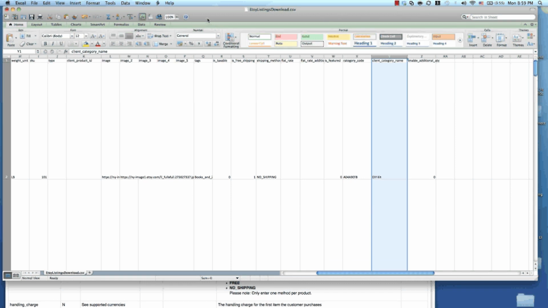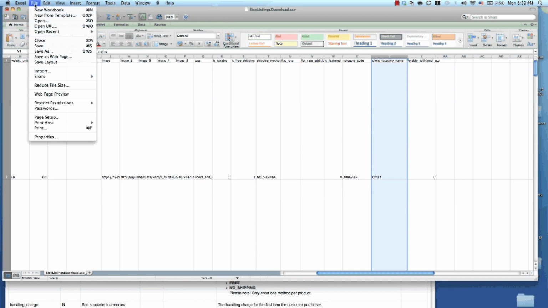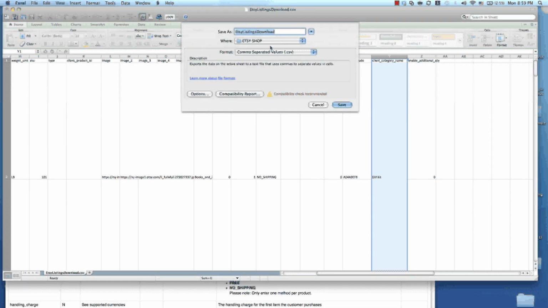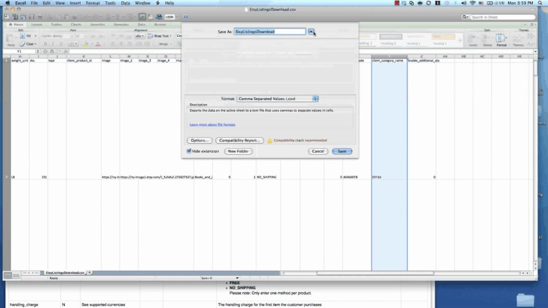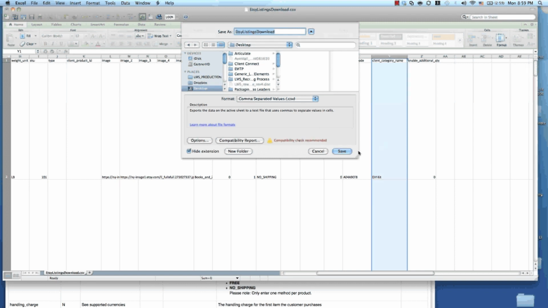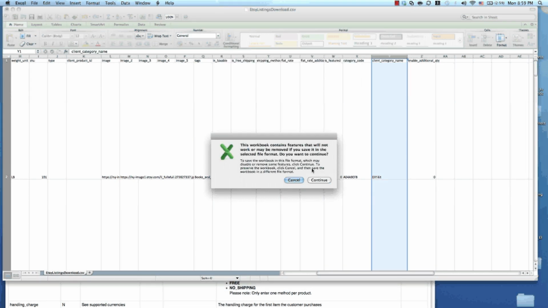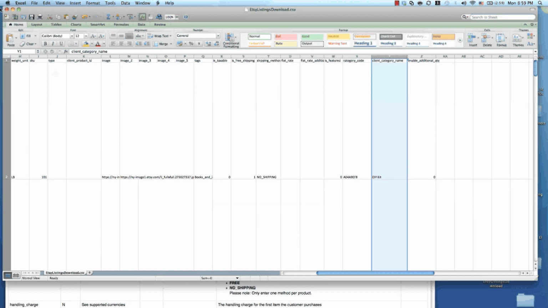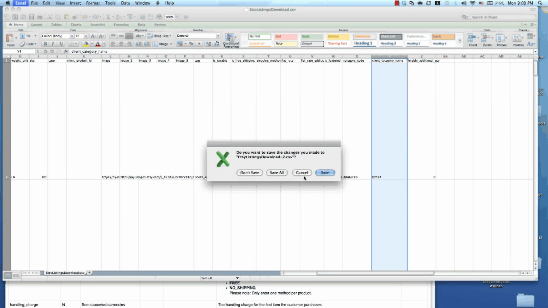But when you do save this, whether you do it in Excel or in Google Docs, you need to save it as a CSV file. Basically, I would do File, Save As, and then select CSV as your format and save it somewhere you'll find it. I'm going to save it to my desktop right now. I'm going to continue. And it's saved. So now I'm going to quit Excel. Since I already saved it, I'm not going to save it.